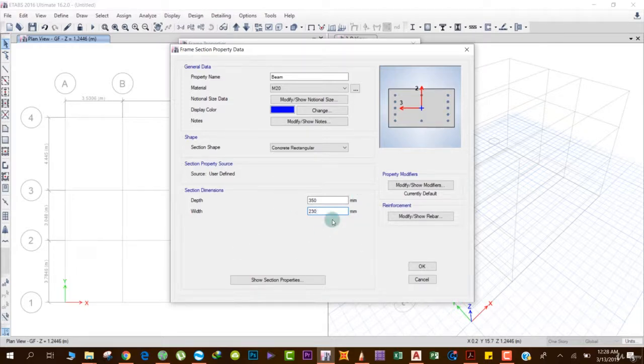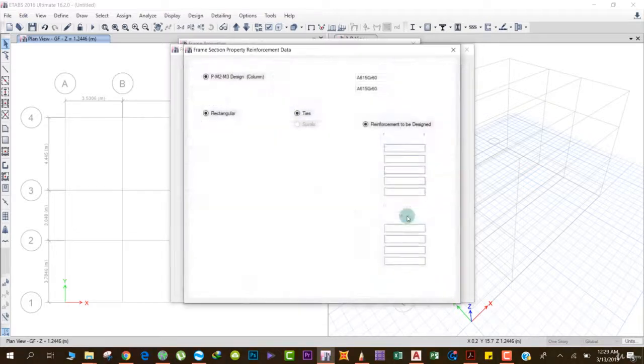And once you become a professional, you will eventually know the size of the beams. Okay, this is just a rough estimation, and if from the design results it comes that the size of the beam is much lower, you can increase them later also. Okay, so after giving the dimension, we have to also define the rebars. So for that we'll click on modify show rebar.